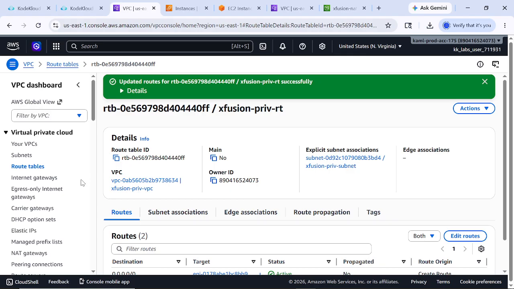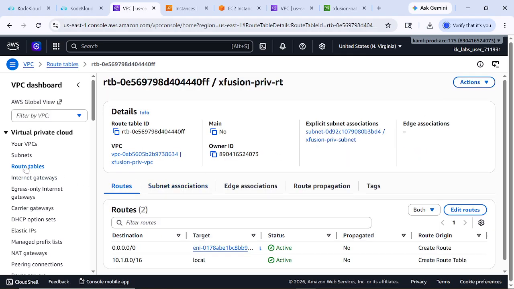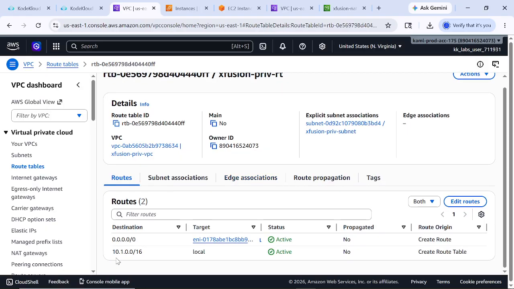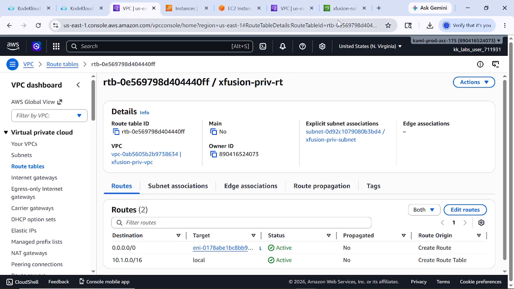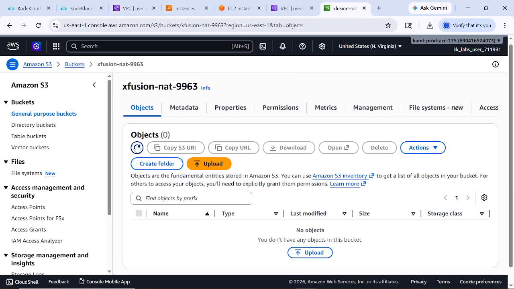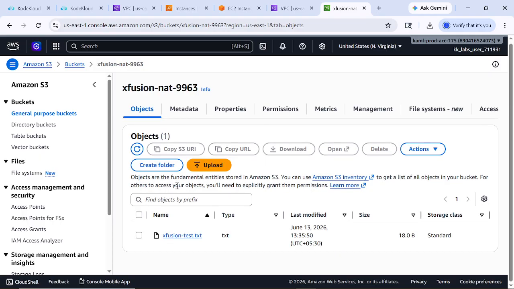All right. So basically our instance should communicate. Okay. Yeah, this one. So xfusion-tags.txt has come here. So this means our lab is perfectly fine.